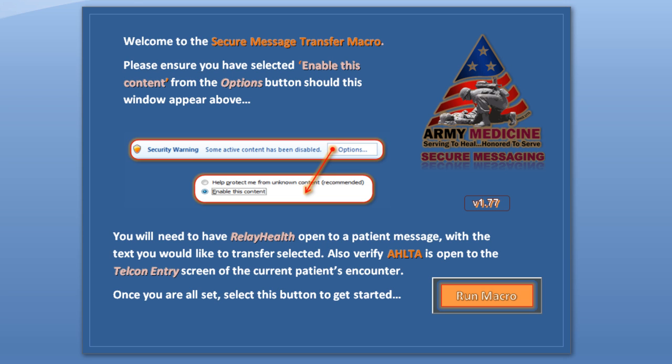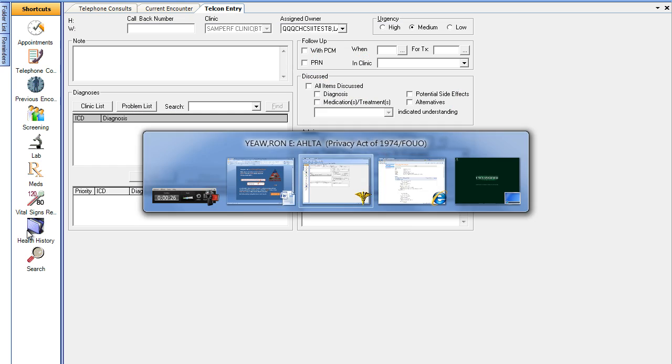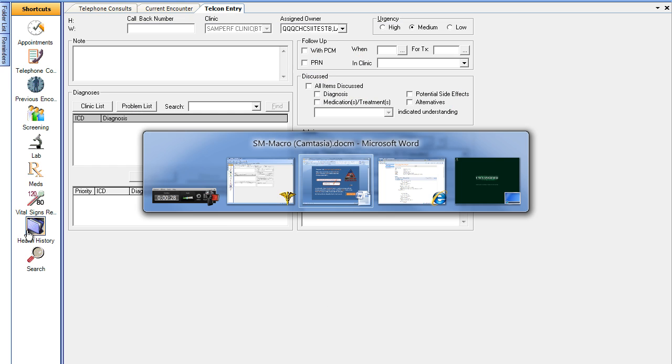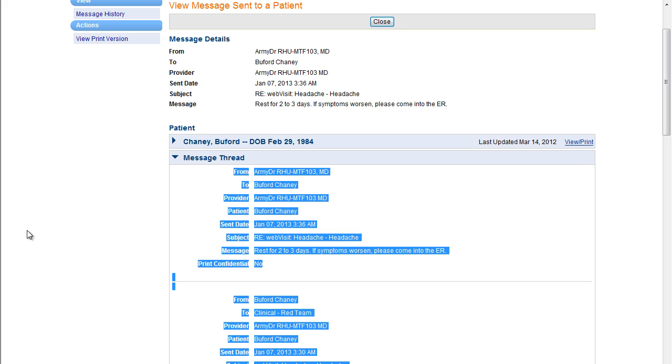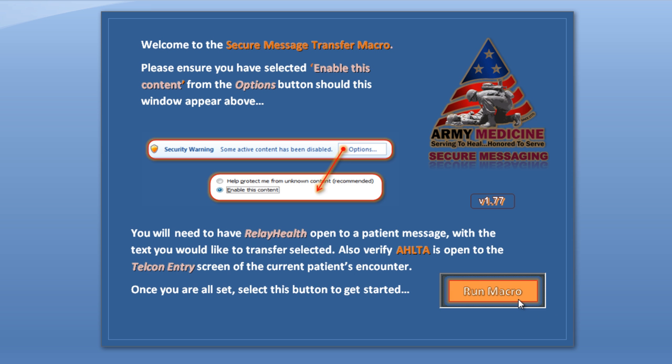To set this macro up, the first thing you have to do is have a T-Con open in AHLTA and have access to the secure message text you're looking to transfer. I already have AHLTA open to a T-Con with a test patient, and RelayHealth open to the demo site. I've also already highlighted a completed cycle of communication here, and I'm ready to fire off the macro.